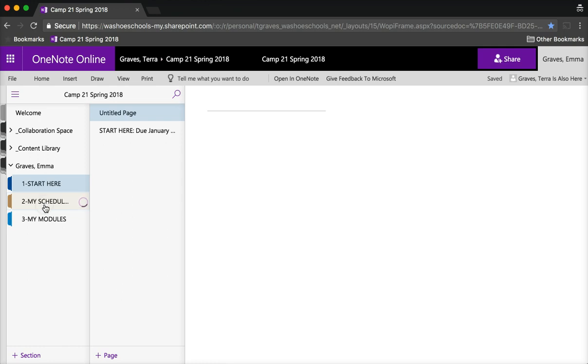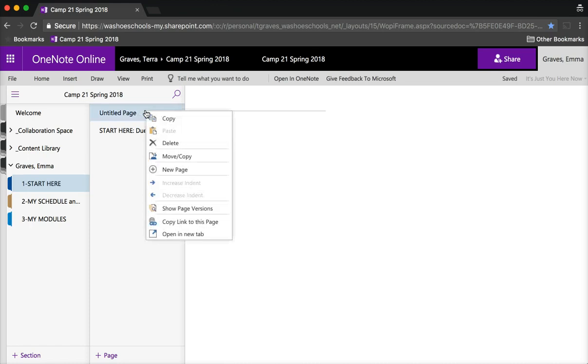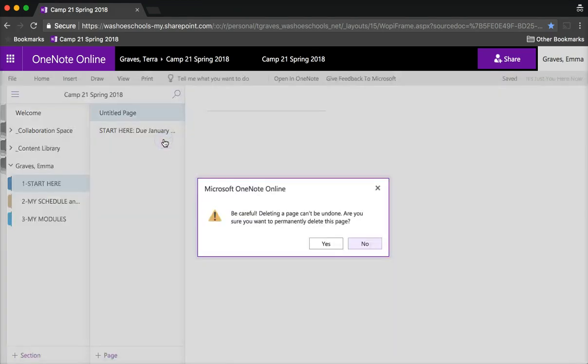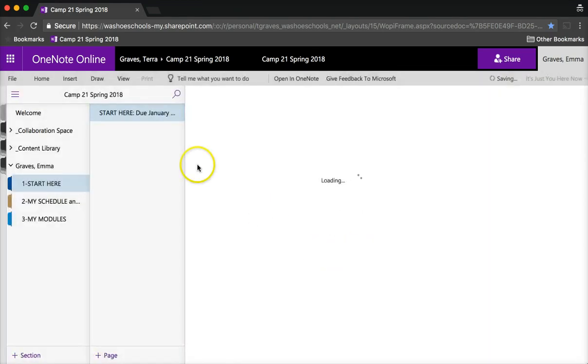Once it loads, okay, so there's an untitled page, and there's going to be an untitled page here. We don't need these untitled pages, so we're going to get rid of them. So you click on it with the left click, then you right click and delete.